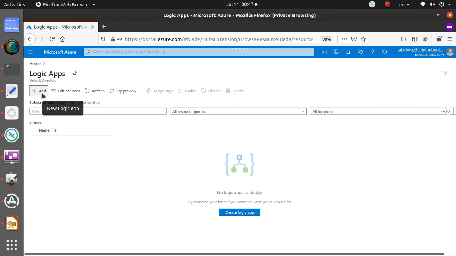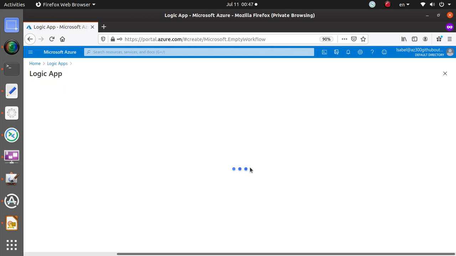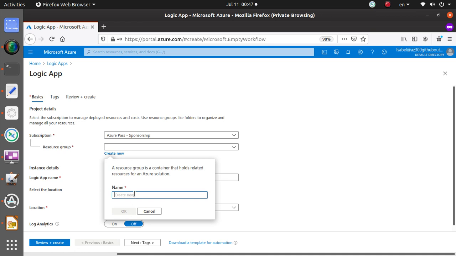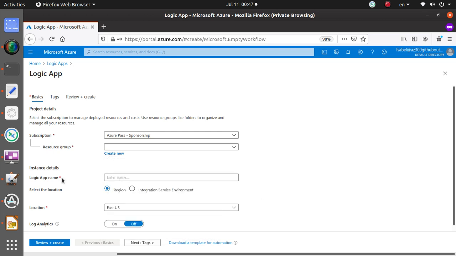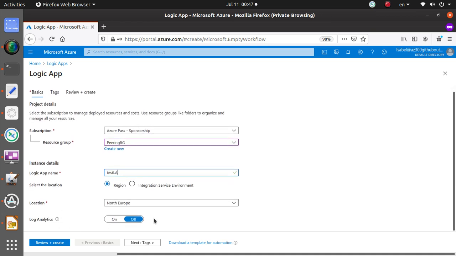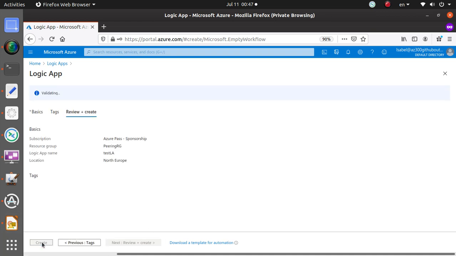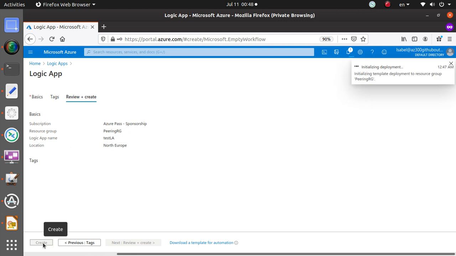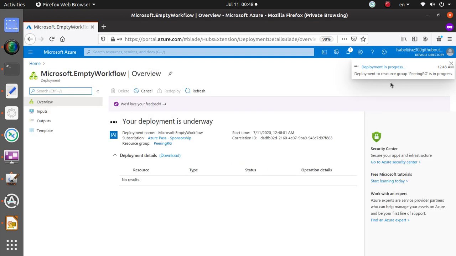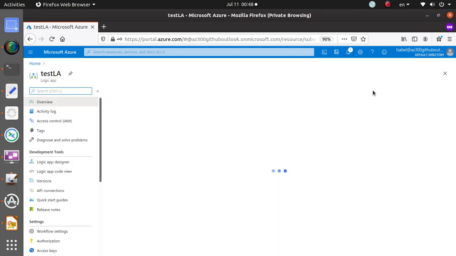Can I create a logic app? Let's try to hit new logic app, and let's create a resource group, Test LA. So I do not have access to create even a resource group. So let's use an existing one. Logic app name, Test LA. It looks like I can do this. Location doesn't matter. I just want to see if I have enough permission as a logic app contributor. Now I'm submitting the deployment, and there we go. As a logic app contributor, I successfully deployed a logic app.